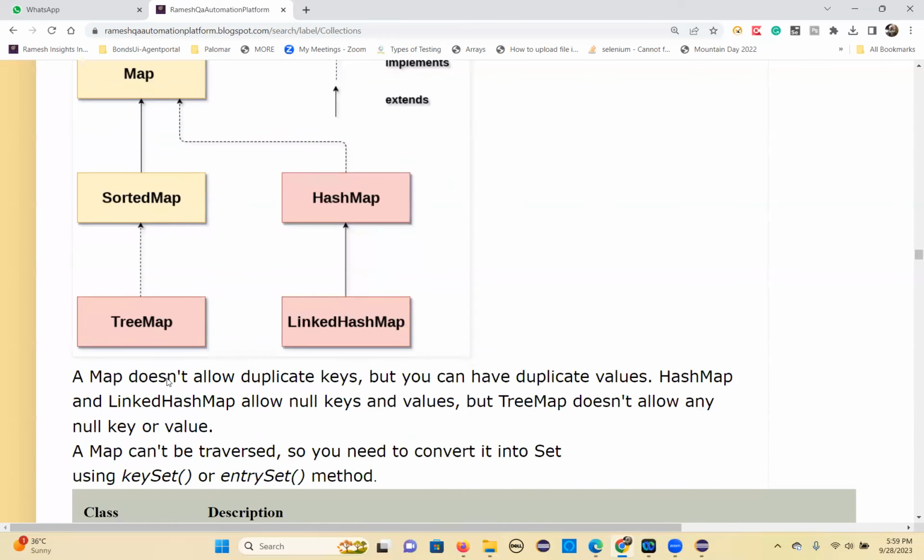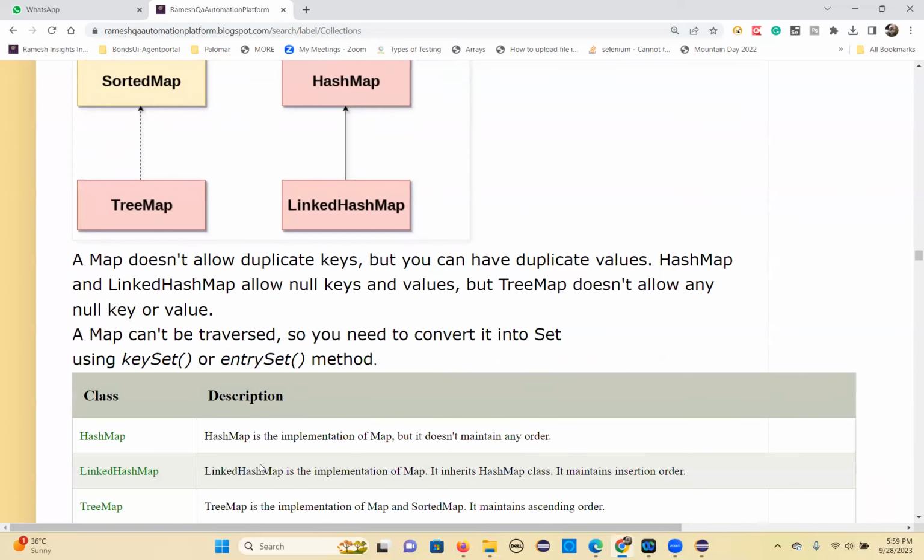That's the map. Map doesn't allow duplicate keys. Values can be duplicate, but keys cannot be duplicate. Keys are always unique. HashMap and LinkedHashMap allow null keys and values, but TreeMap doesn't allow any null key or null value.